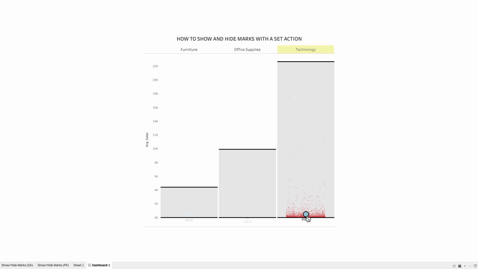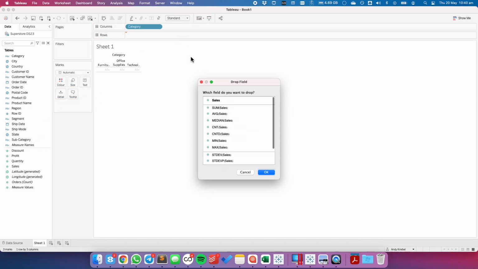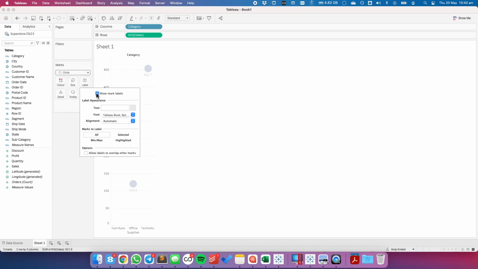The first thing we want to do is build a simple chart that has category in the columns and average sales on the rows. I'm going to change my mark type to a circle, and I'm going to go ahead and turn the labels on. These labels I'm going to put at the center and underneath.